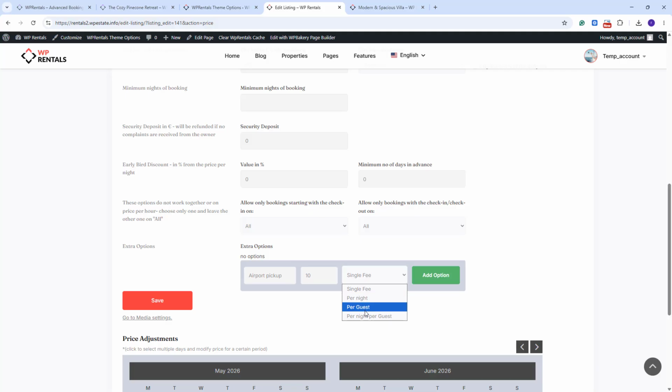The third option is by guest. Use this when the extra cost depends on the number of guests. And the last option is per night per guest. Use this when the extra cost depends on both the booking duration and the number of guests. I will set it as a single fee and click the Add Option button.